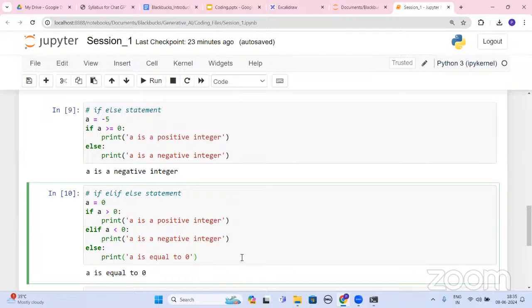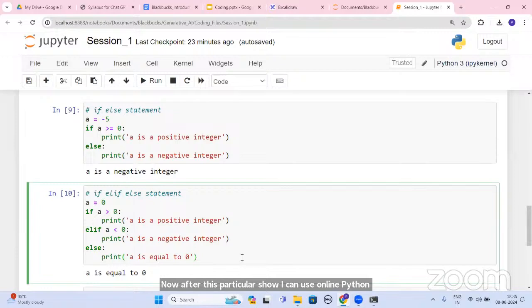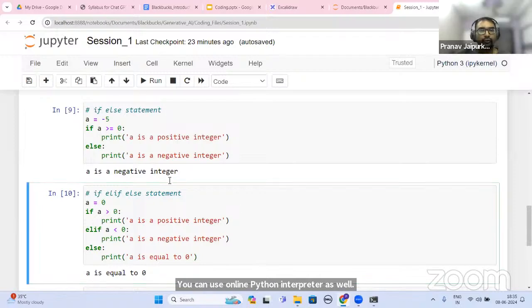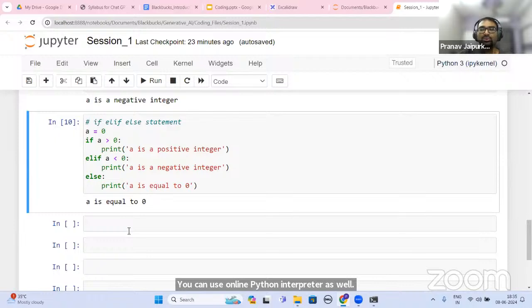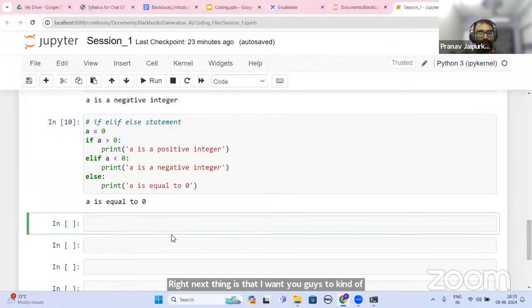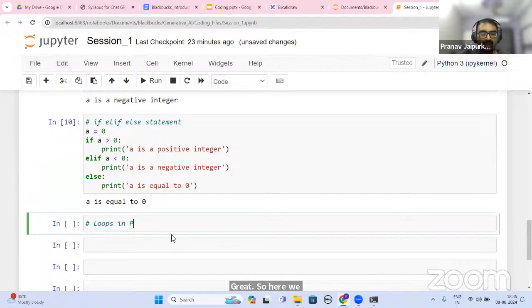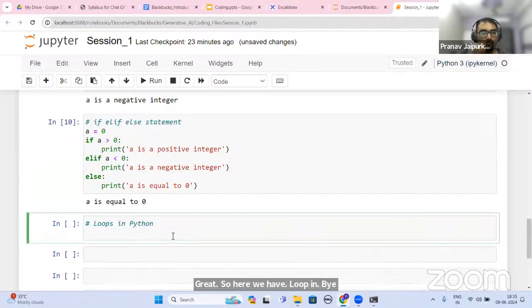Now, after this particular, so I can use online Python interpreter. Yes, you can definitely. Why not? You can use online Python interpreter as well, right? Next thing is that I want you guys to understand loops, right? So here we have loops in Python.